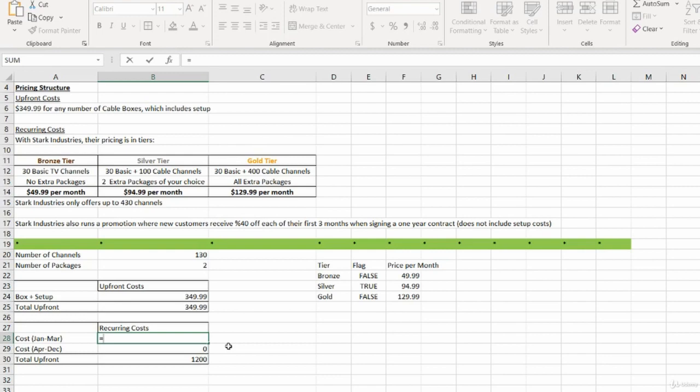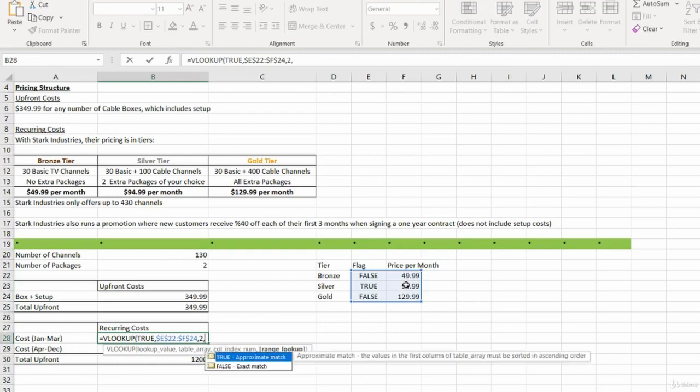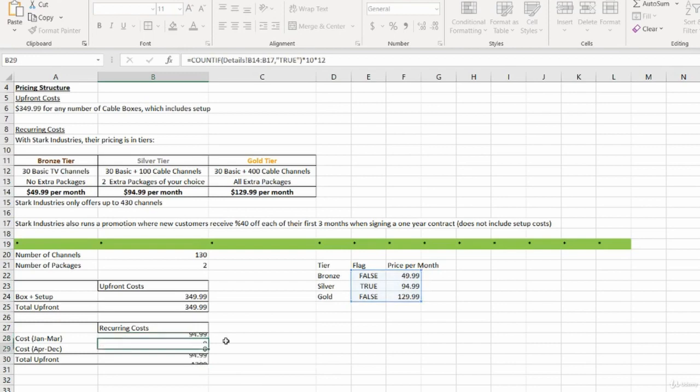So for this, I'm going to do a VLOOKUP. And I'm going to look up the value true. I'm going to look it up in this table right here. And when it finds true, I want it to pull the value in the second column. So right here, silver is true, so it's going to go and find the first true, and grab 94.99 in the second column. And then always remember to do 0 for this, unless you really know what you're doing. False is an exact match. That's exactly what you need.